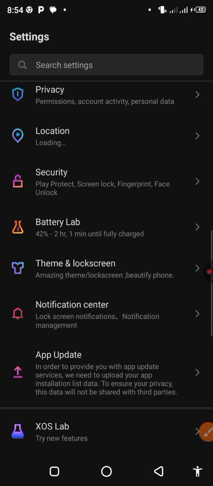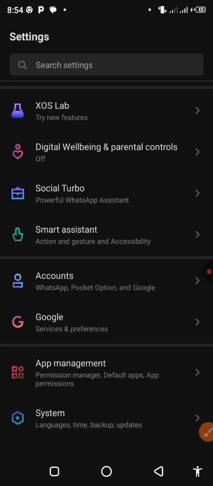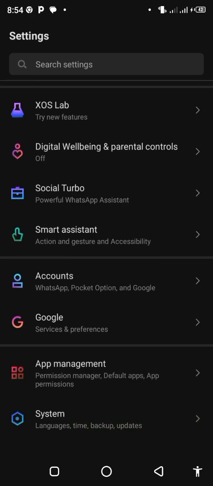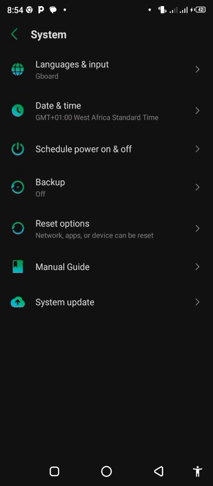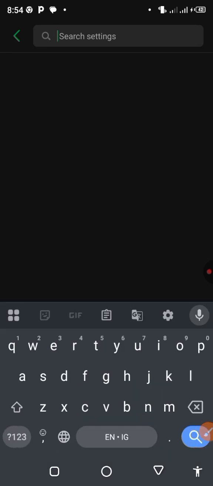So you go to your phone settings. Normally, the developer option is usually in the settings under System. Once you go in there, if you check and do not see it, you can also search for it with your keyboard. Let's say developer option. As you can see, it has not shown anything because I don't have the developer option.